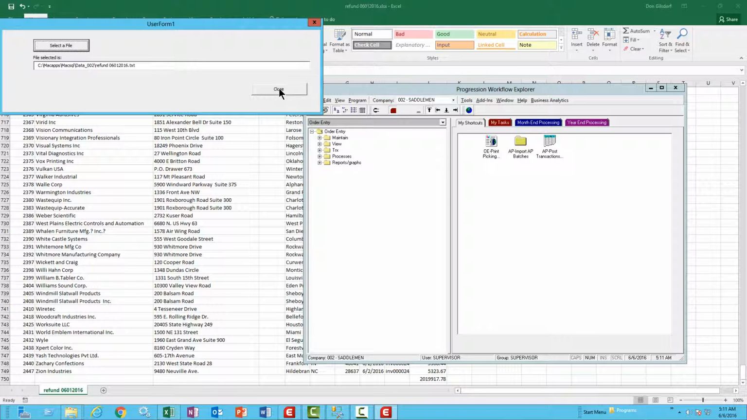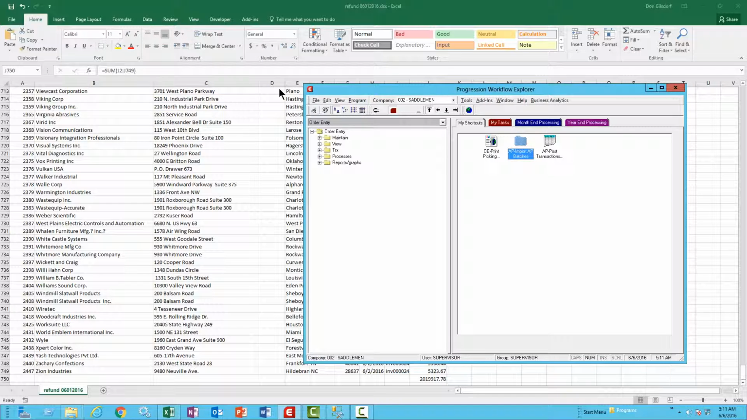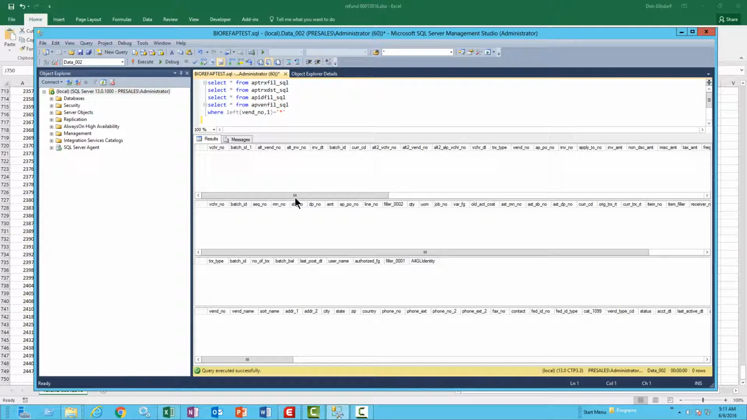And then you hit close. And it takes a few seconds, but it imports it from there. And we'll just sit here and let it, okay, finished. Now I should have shown this earlier. I had done this select statement. There were no records in the AP transaction file, AP transaction distribution, AP ID file, or the AP VEN file.